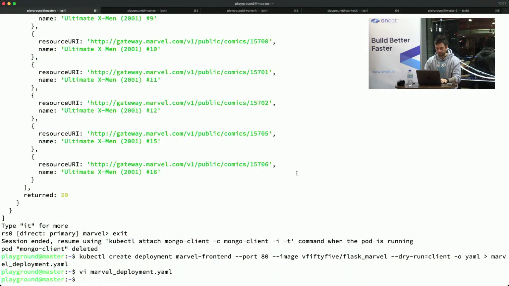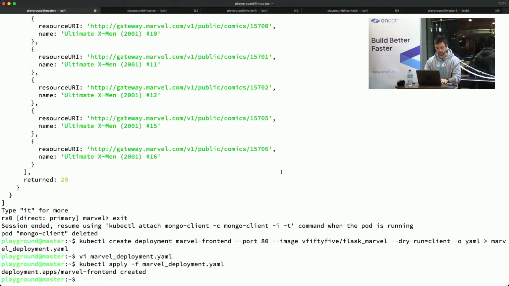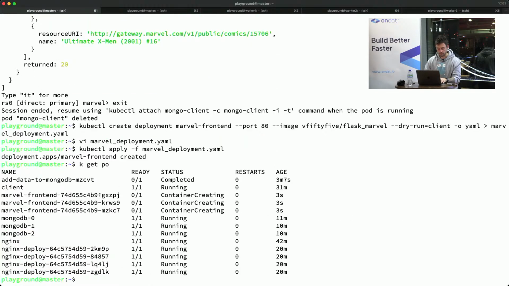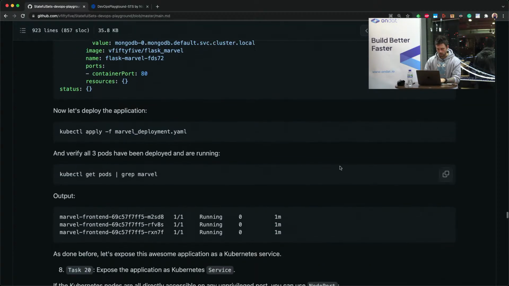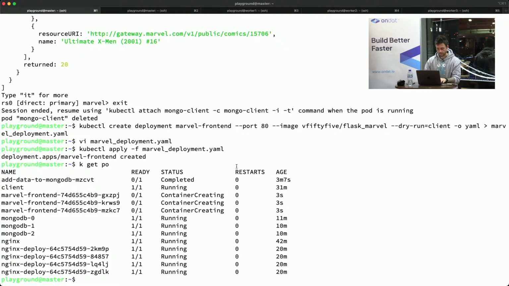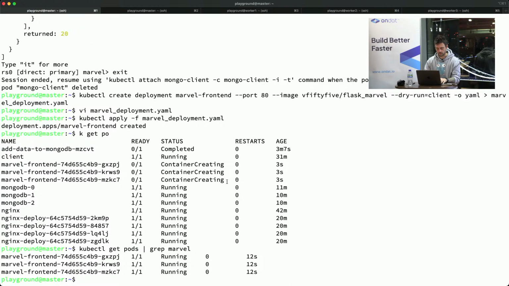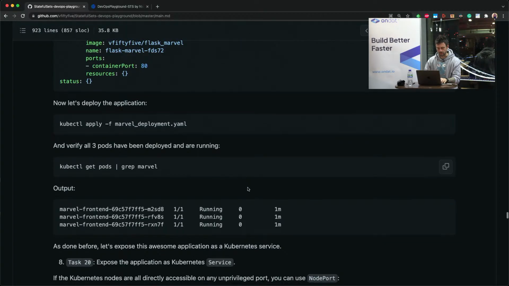Apply again. So we have created our front end. We can do get pod. You can see that here it is going to be created. Just verify using the command. Everything is running. Everything is fine.